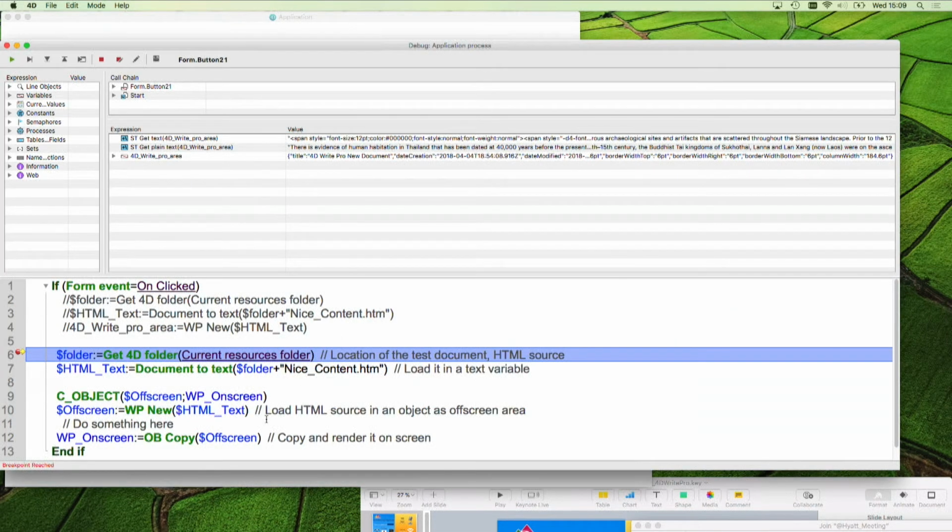The first very simple example, the same code as before. I load some HTML content from a document on the disk and want to put it with WP New in a new document. Is the size big enough? Can you all see the size? The text? Okay. But here I have created before with C_OBJECT, I named it $offscreen. That's my off-screen area. And with WP New, I create the document without rendering in my off-screen area. The same as before, only with a command with a different name.